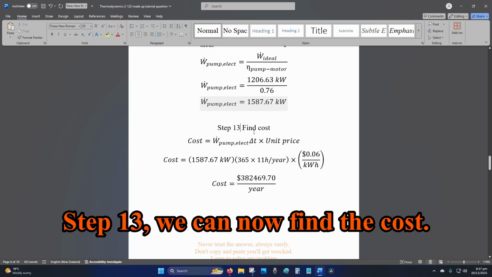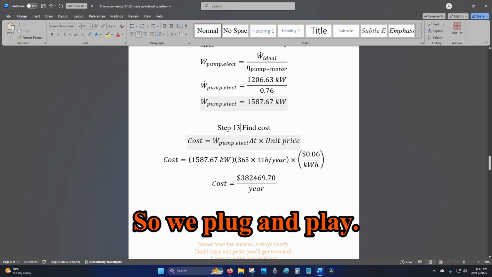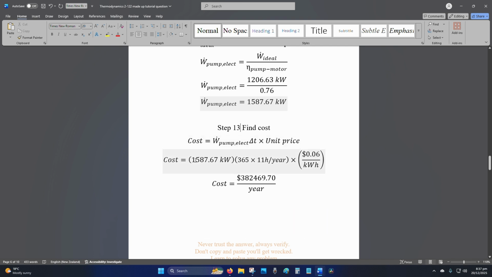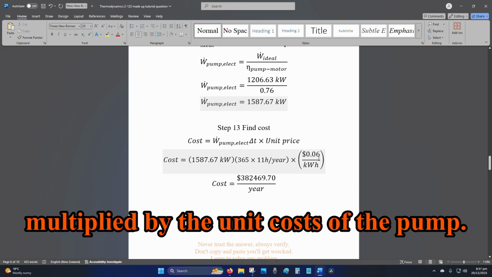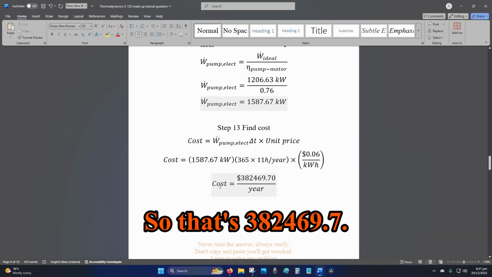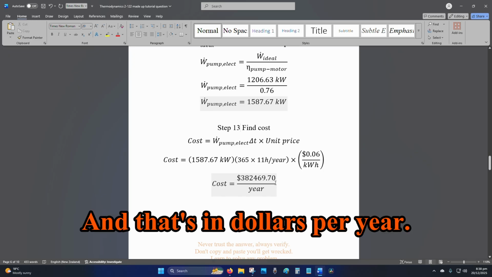Step 13, we can now find the cost. So we plug and play. We've got the power of the pump multiplied by the change in time multiplied by the unit cost of the pump. So that's 382,469.7, and that's in dollars per year.